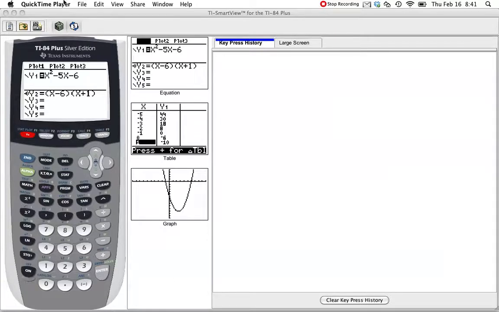I've already entered one quadratic equation in two forms. I've entered it first in the general or standard form, x squared minus 5x minus 6, and I also entered it in factored form, x minus 6 and x plus 1. So you can see the graph already over here, right? And you can see the table and the equations. On your calculator, you only get to see one view at once.